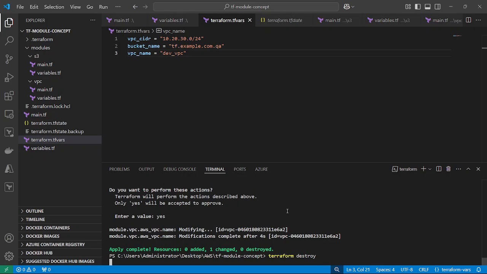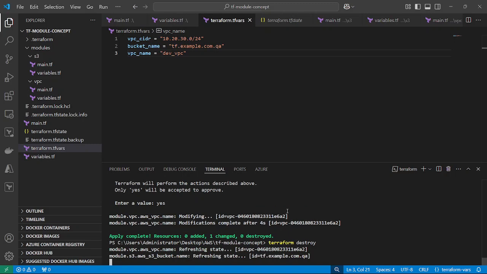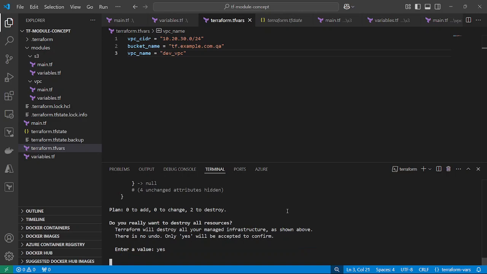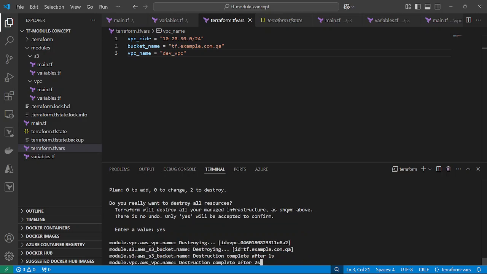So this was the concept of the module. If you understand this concept of module, now you can create any resource, any module for your own purpose. So in practical life, you will not write everything in the main.tf file. You will definitely create the modules with the variables so that you can reuse your code for different deployments.